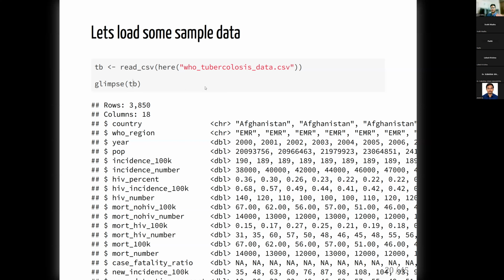But just to be a little more specific, within the tidyverse there is a package called readr. Readr has this function called read underscore CSV. And within the tidyverse, there is also a package called dplyr, and the dplyr package contains this glimpse. I'm not sure if it's dplyr or tidyr, but one of the packages contains this. Anyway, I'll ask you one other question, and I'm sure you will be able to answer. Where exactly is my CSV data located in my working directory?